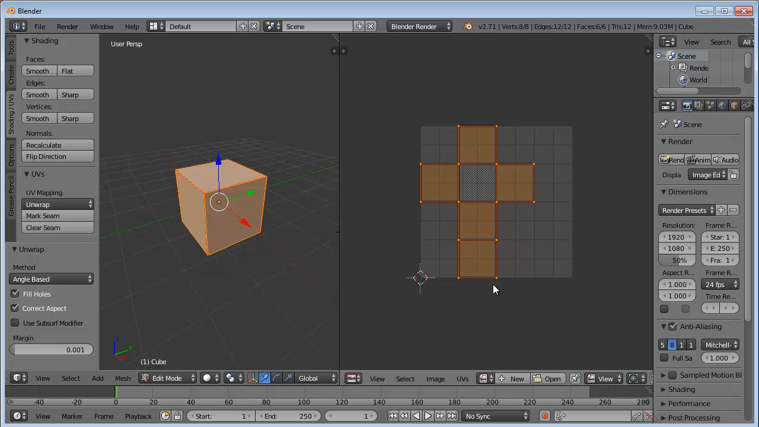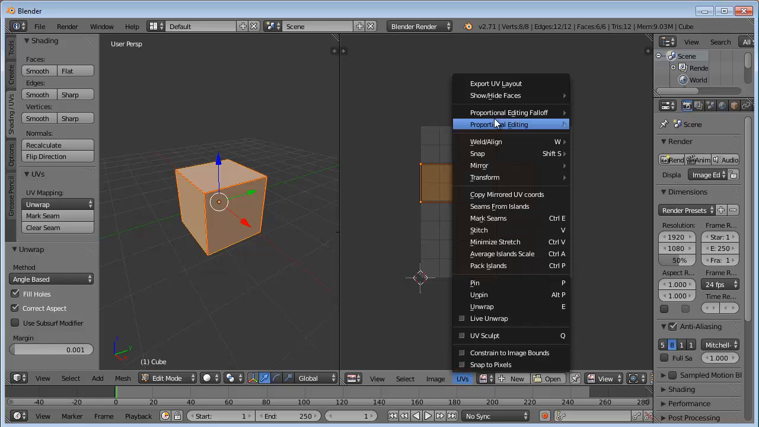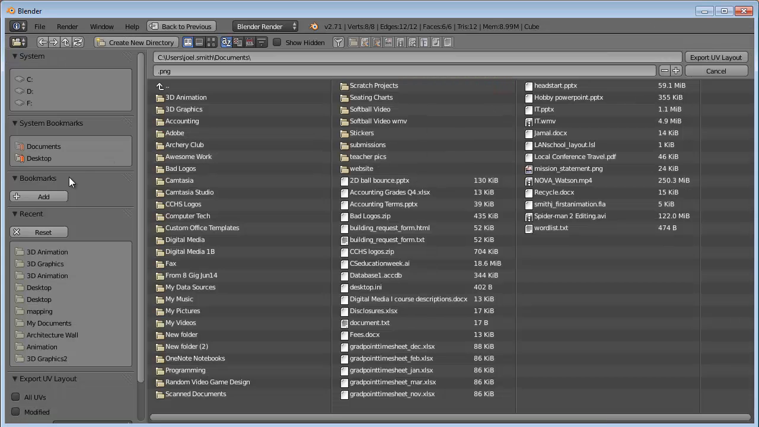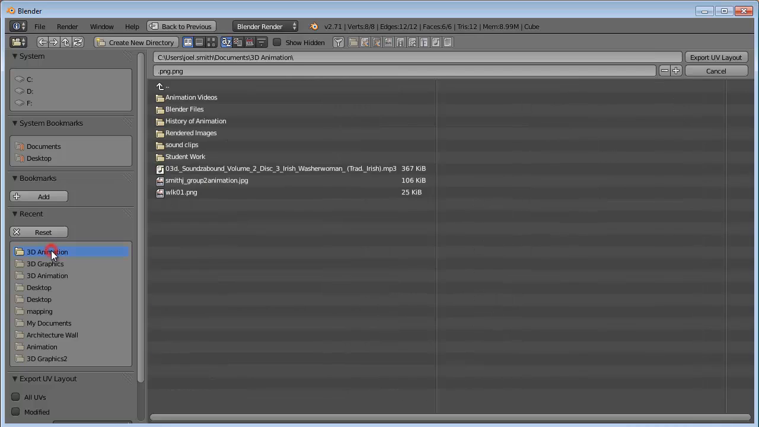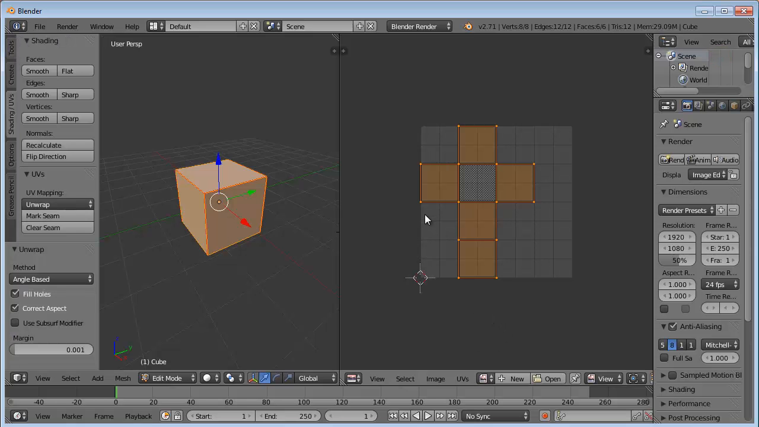That way we can draw on it or put a picture on it, and then it maps it on top of it. So what I need to do with this is export it. I'm going to come down to UVs right here and up to export UV layout. It brings me to my file system. I'm going to choose the 3D animation folder that I want to save it to, and type the name, last name first initial, underscore, cube. I'm going to do dice mapping, and then click UV layout, hit enter. And what that did is it saved it to my files.